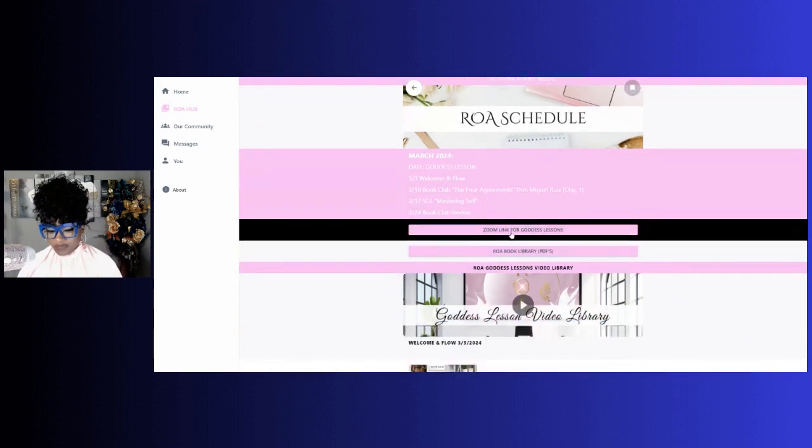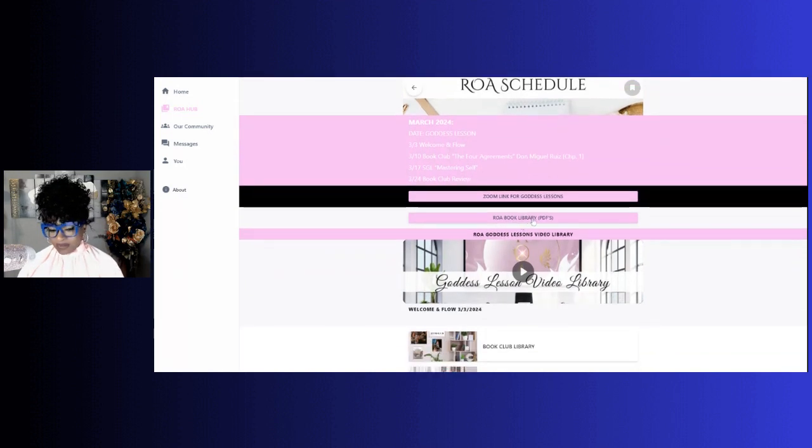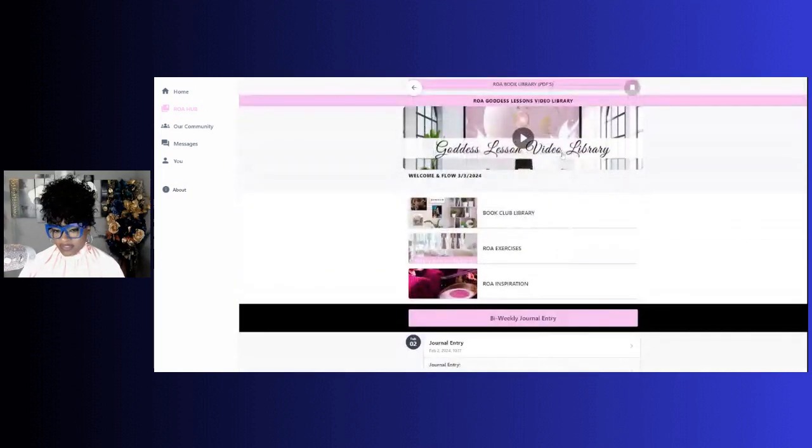As I stated before, this is the Zoom link. This is the ROA book club library with all of the books that we're going to be doing. This is where you can also access the goddess lesson library. This is the book club library again. So again, I created this and spent a lot of hours investing and creating and navigating, doing a color scheme and making everything as simplistic as I can for you.